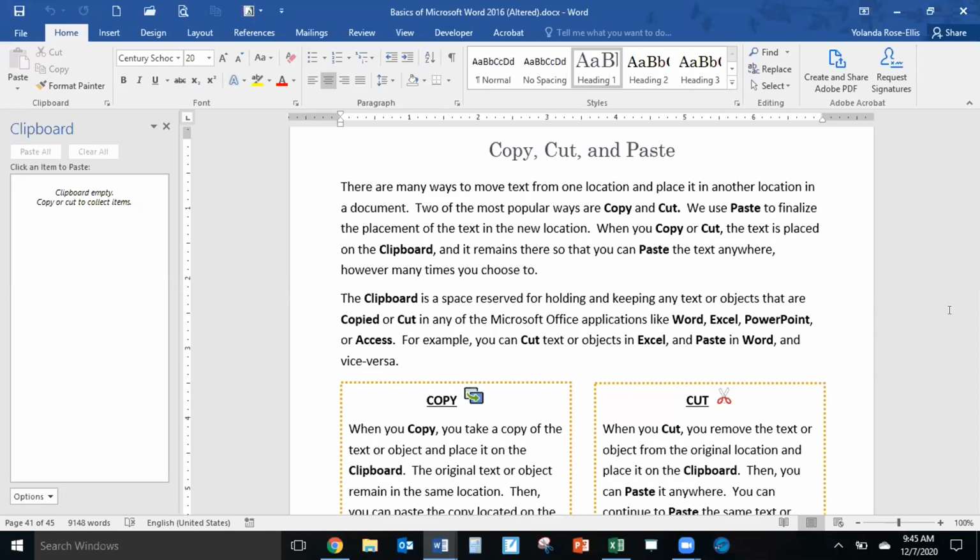So, copy, cut, and paste. Copy means to make a copy of something, so then you'll have two: the original and the copy. Cut means to remove. When you cut, you remove whatever is there. And that's the difference between copy and cut.